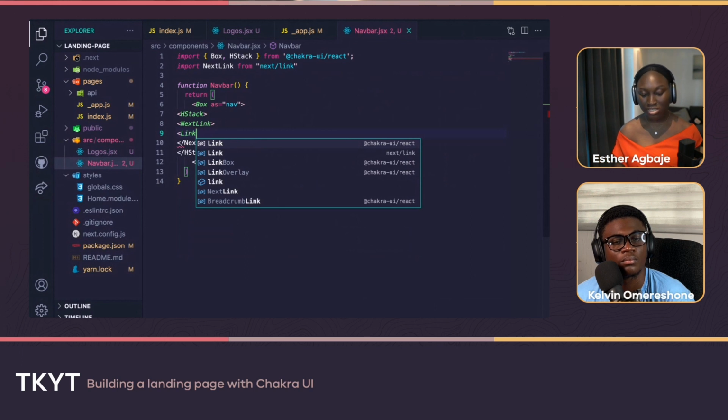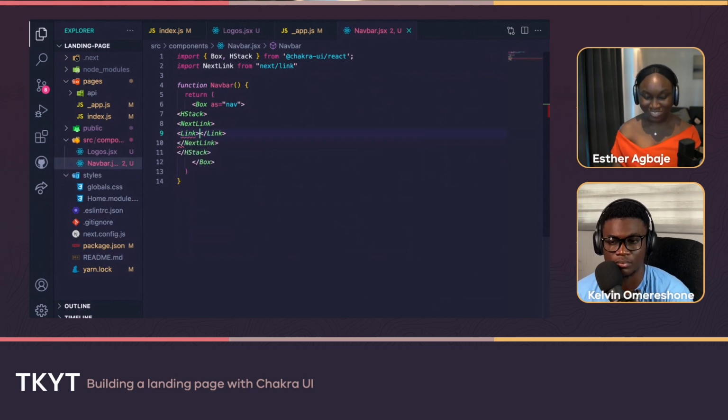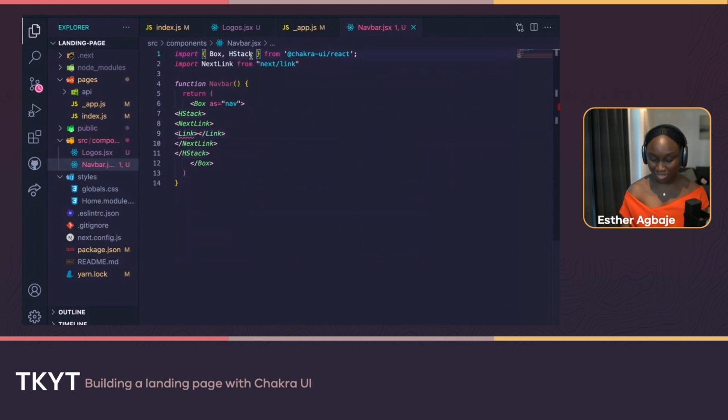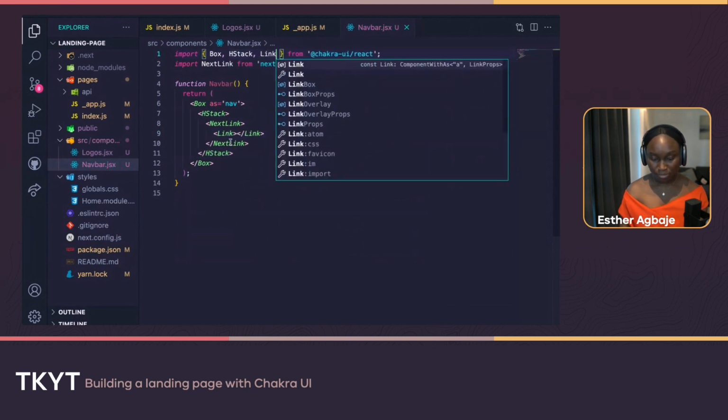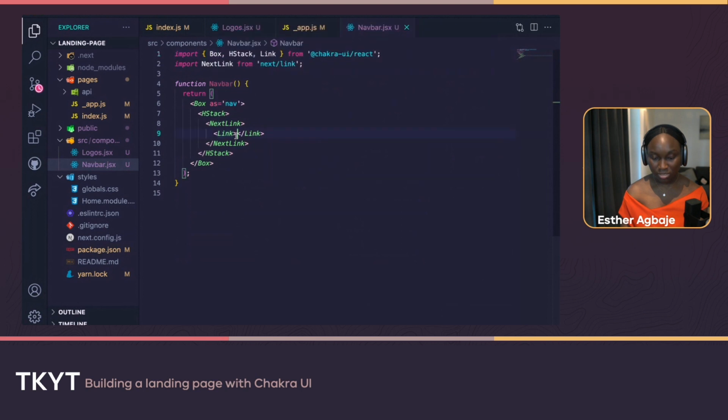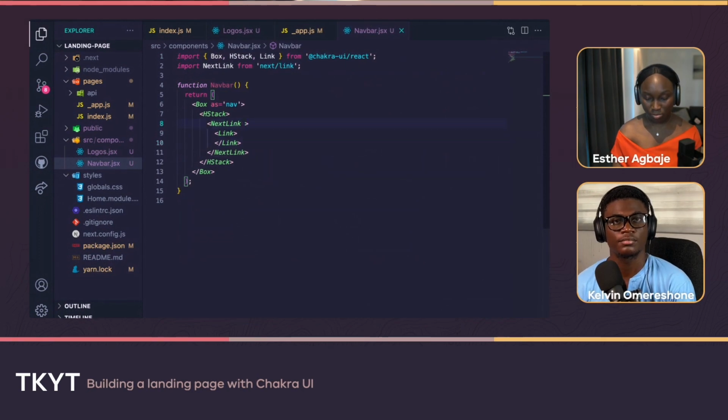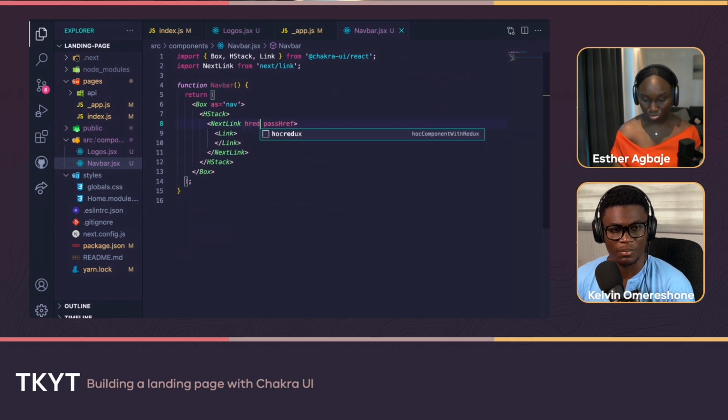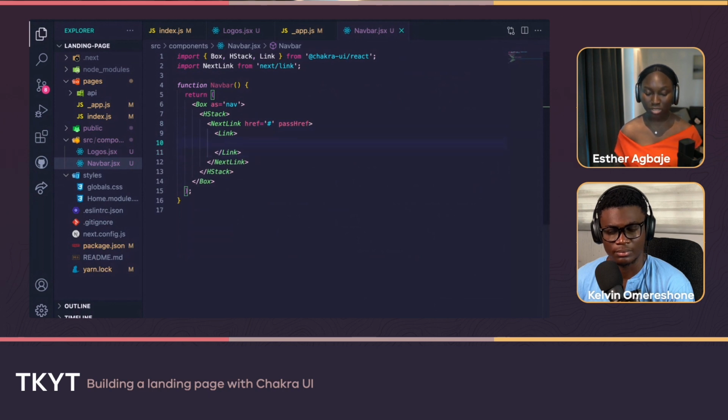For the Next.js link, we can pass href to it to be able to pass the anchor link that we need. So I'm just going to install Chakra UI's link component here, and I'm going to pass href. I'm also going to attach an href, and for now I'm just going to give it that. Now that we have Chakra UI's link, this is where we're going to start styling the navigation links.